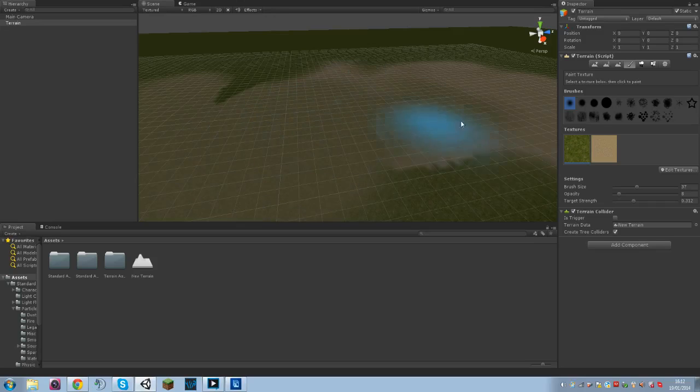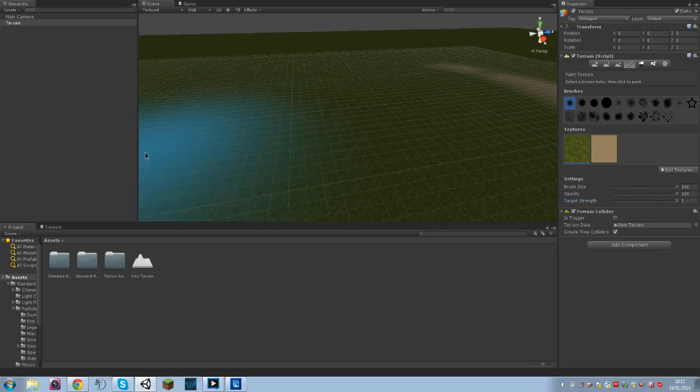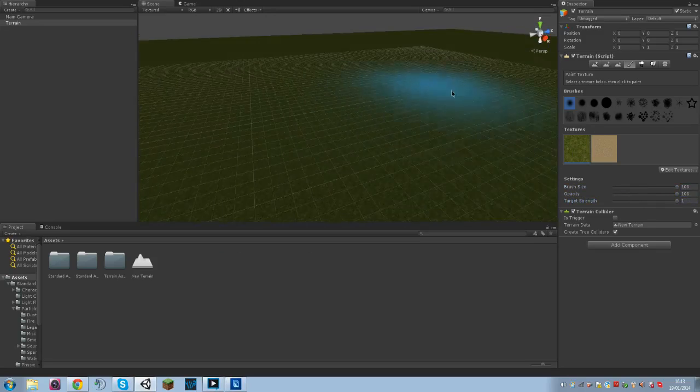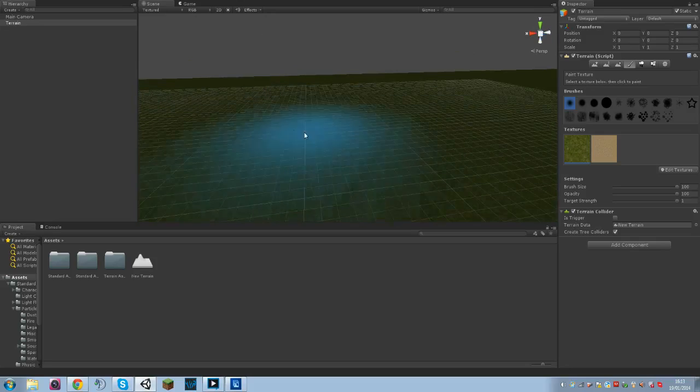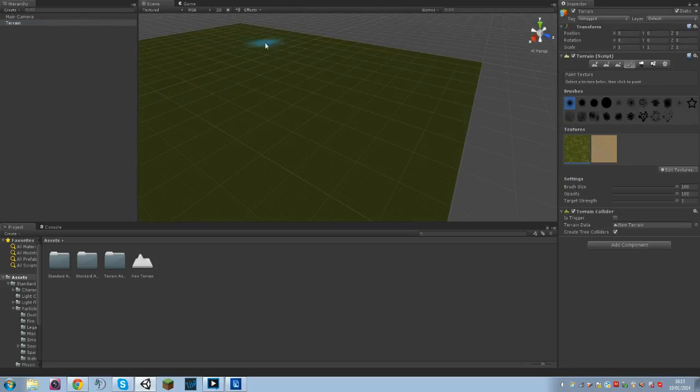I'm not sure what I'm doing here, so I'm just gonna sort of remove this. I'll put the opacity to full and everything else to full, right to 100, and just paint over the top of this. Make sure I get rid of it all. And if I just double click on the terrain thing up here, just double check it's gone, and it has.